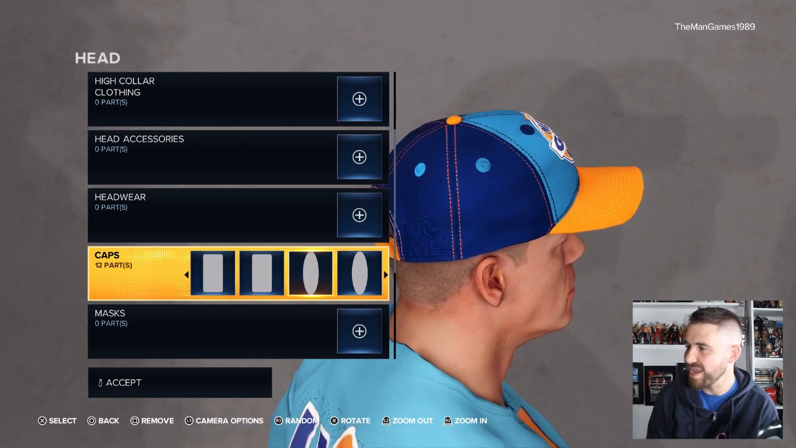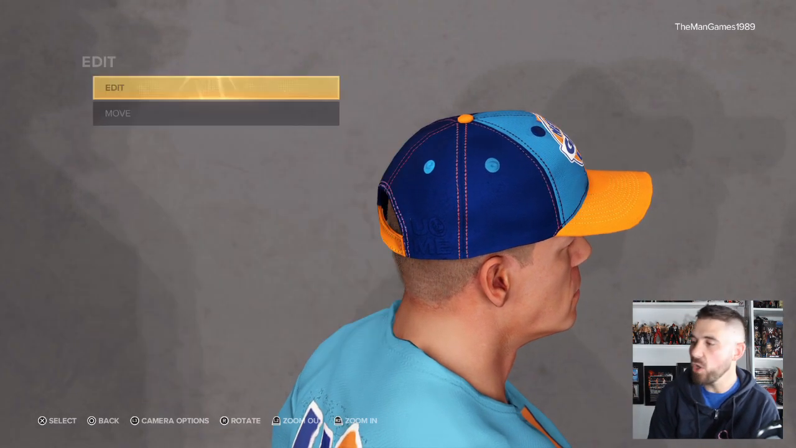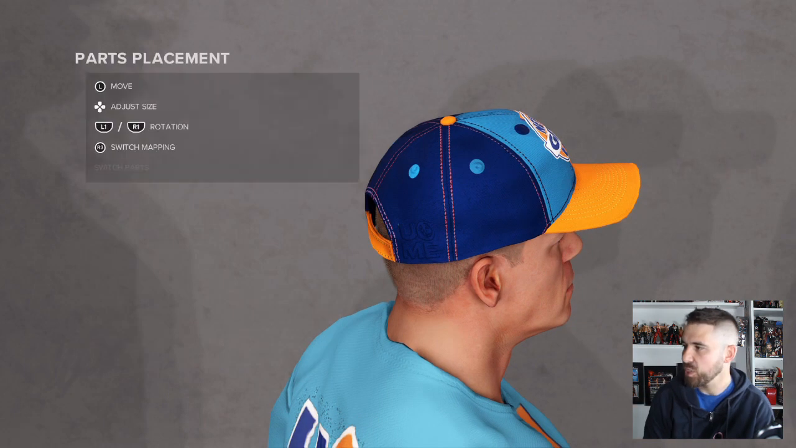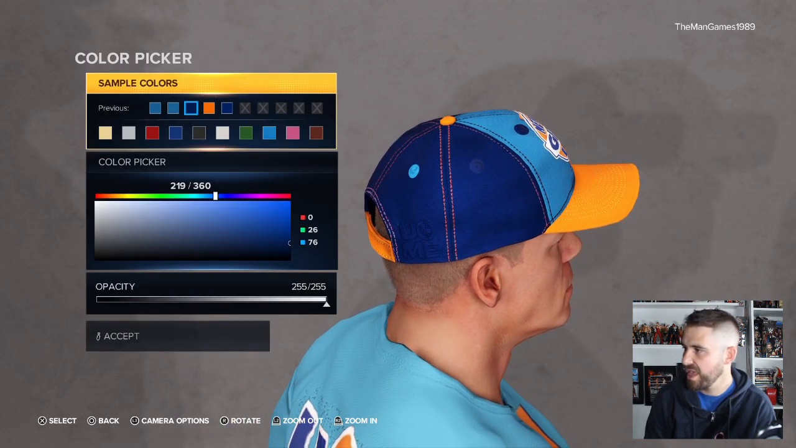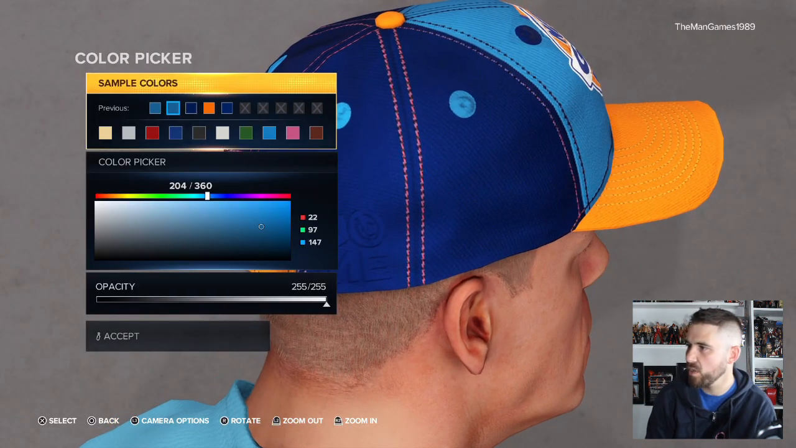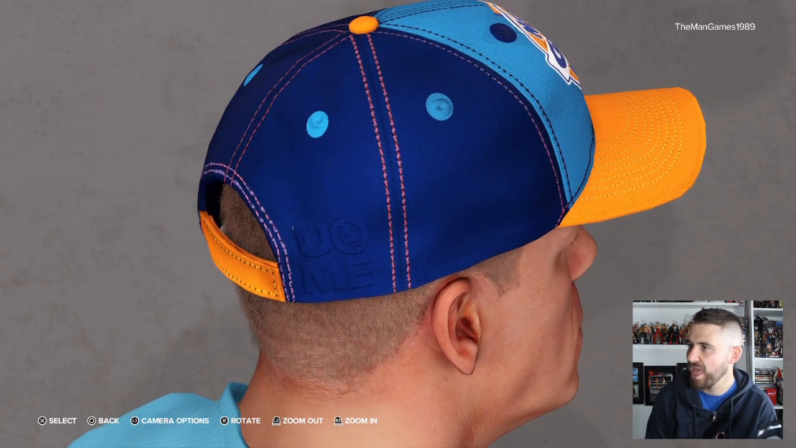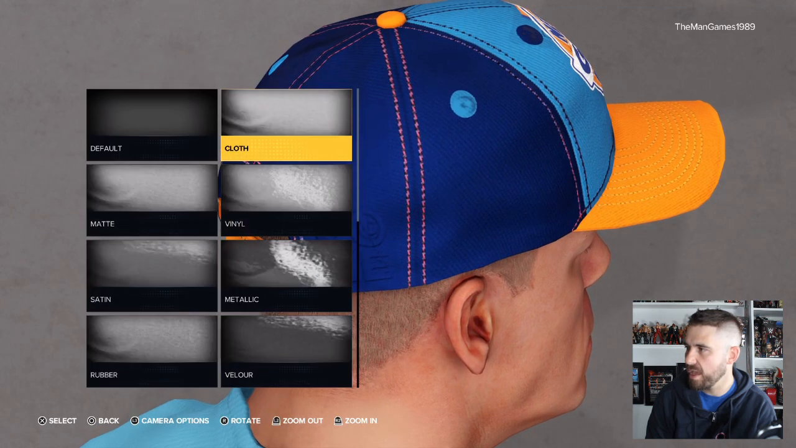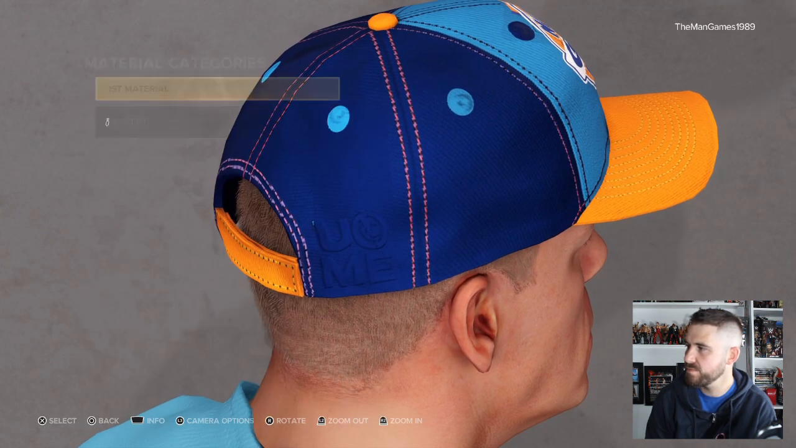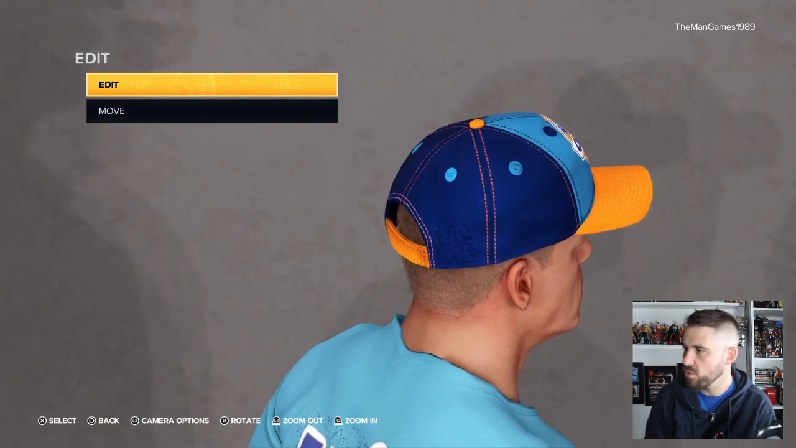So after the rectangular image, the next image is another oval image. And this oval image is for this one here, and you want it to be that shade of blue there, like so, the lighter blue. And you want the material to be cloth. Now the next one across now.